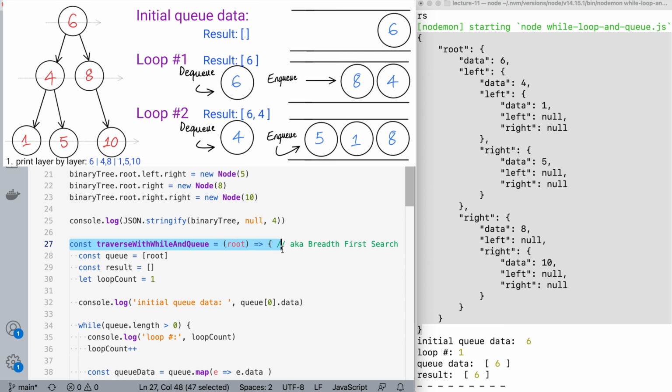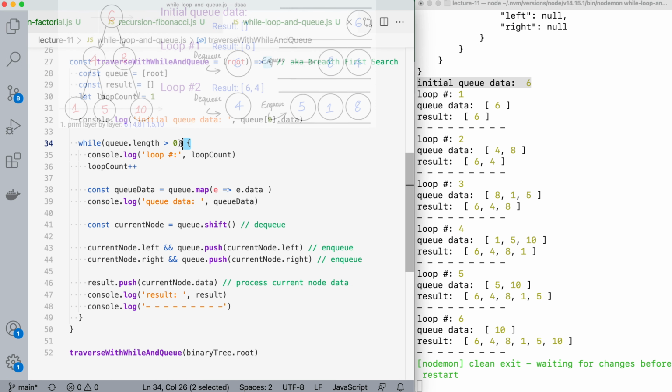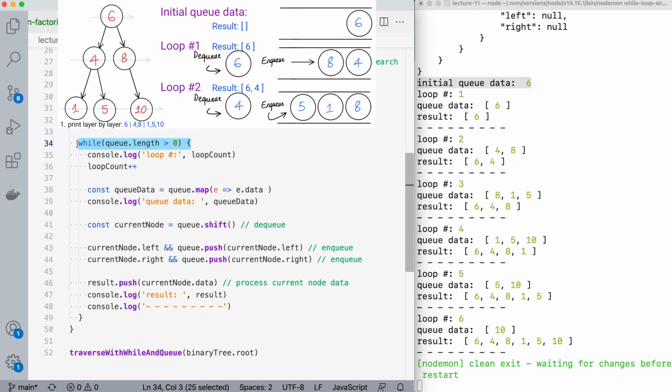This is our algorithm. It's gonna take in the root node. This is our queue, but the initial data is the root node. This result variable is gonna hold our final result, and for easy referencing, we're gonna have a loop count variable to keep track of the number of the loop we have. So if we look at the queue data, initially we have 6. The while loop will run until there's no item in the queue left.